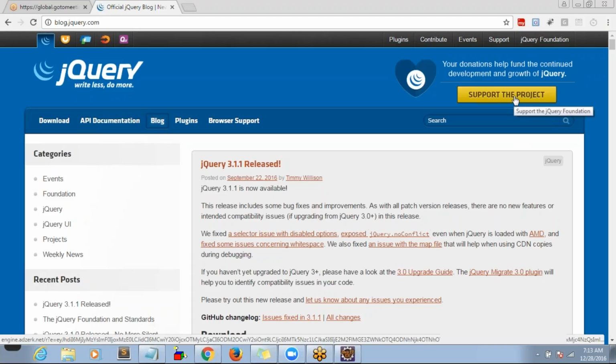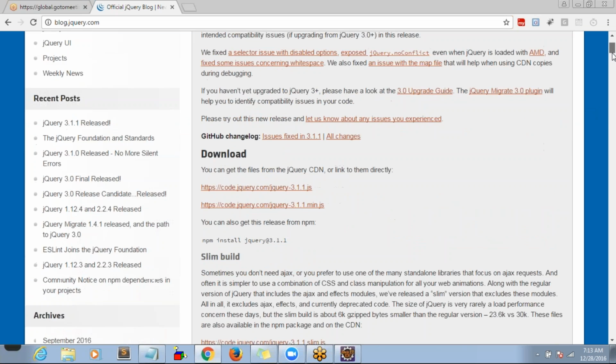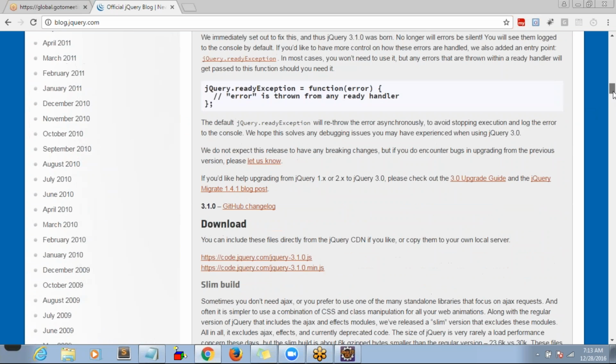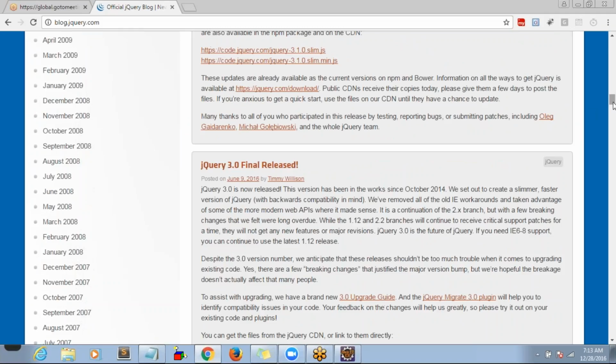Here we have jQuery versions 1.x, 2.x and 3.x. There are three versions. 1.x will support IE versions 6, 7, 8, and if you want to support 9, 10, 11, 12, you can use 2.x onwards. So it will support all versions. It is up to you what kind of version you want to use. The latest version is 3.0. This is what we have to download.